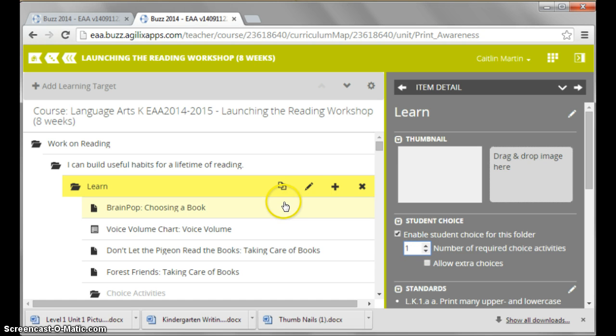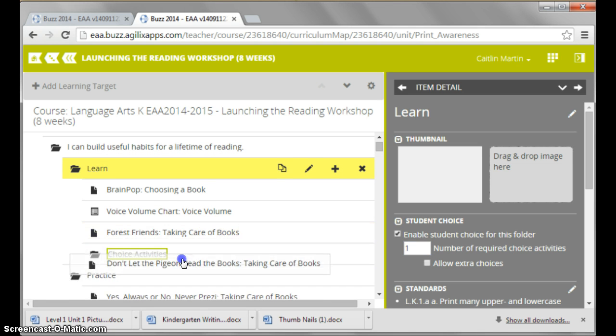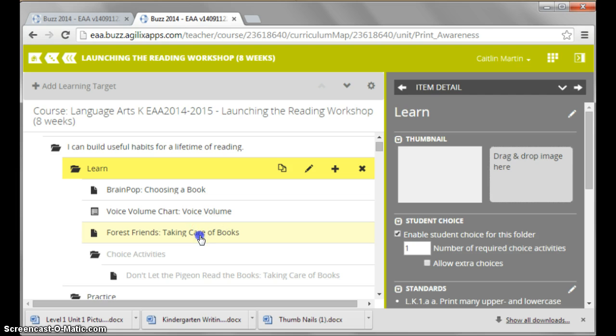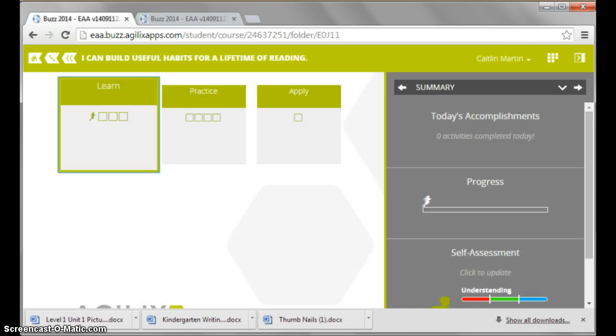I'm going to leave the choosing a book and voice volume activities as required. However, since I have 2 ways to learn about taking care of books, I'm going to drag those into the Choice folder. I want my students to choose how they are going to learn about taking care of books. So the taking care of book options are now in lighter gray because they are choice activities. Now let's see how that looks from the student side.